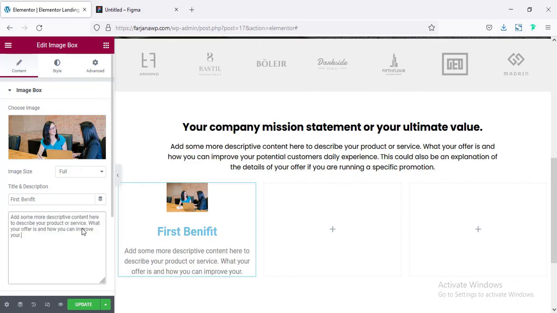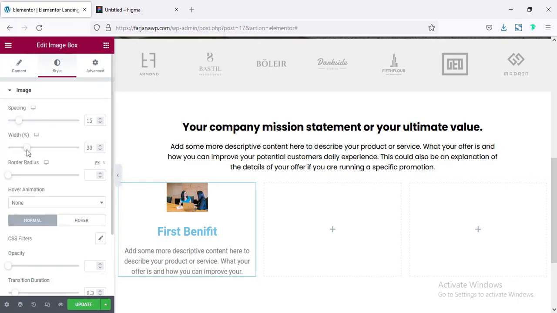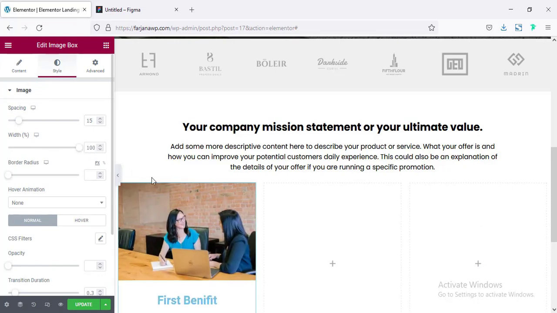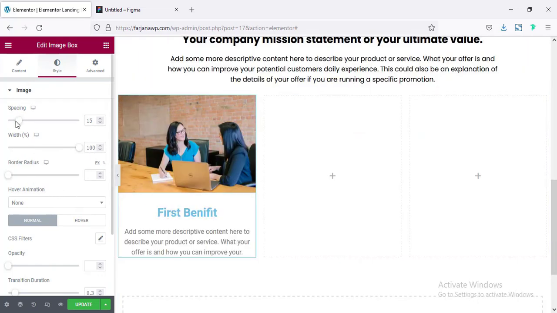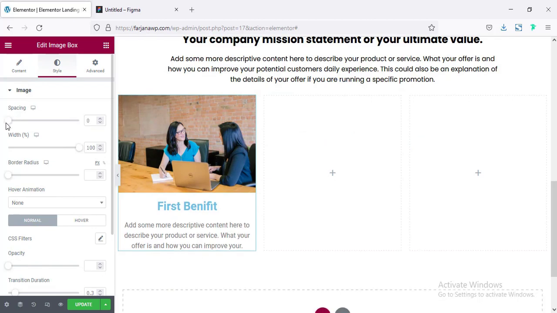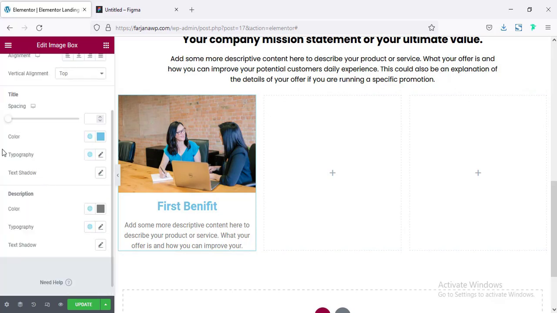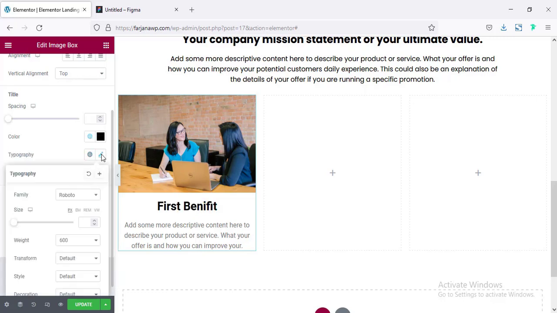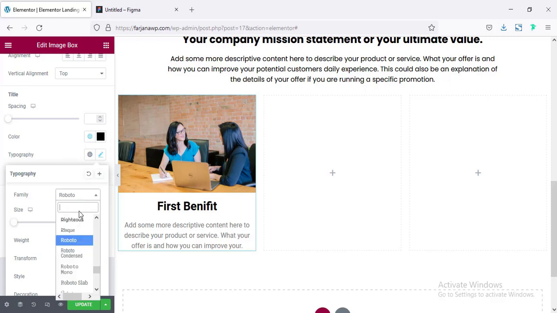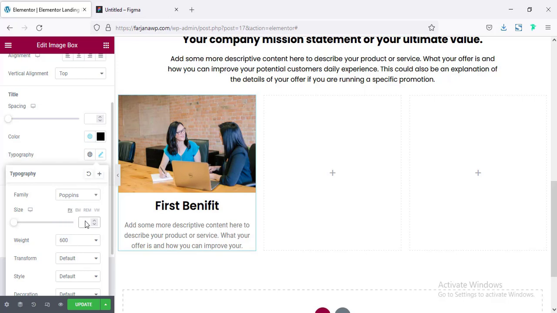And for the design, going to the style tab, first making the image width 100%, and then the spacing between the image and text you can decrease. Then the title text, going to content, and the color we can make black, and the typography, going here, making it Poppins. Font size same as this title.